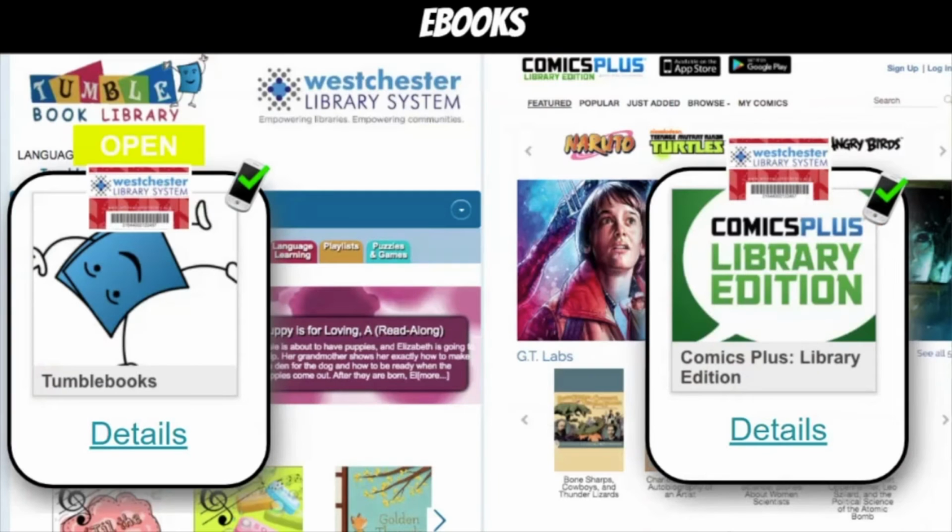For kids and teens, there's Tumble Books, which is great, not only for color children's books, but it also has a lot of interactive content. And there's also Comics Plus Library Edition. So if you know any teens out there who are into comics, obviously, but also manga and those sorts of books, you might want to refer them to this resource here.